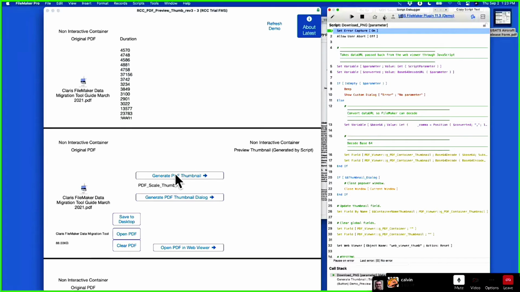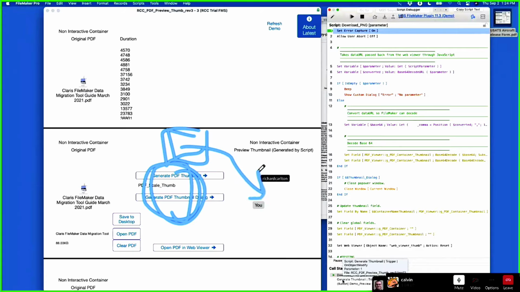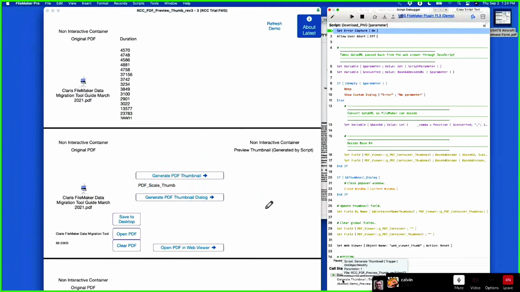So what we're seeing over here in the code, Calvin, and I'm going to zoom in a little bit, is the idea that we're going to render it in a web viewer, take a screenshot, and stick it in here. That is what we're talking about. So we're good on that, Brian? Yeah. So is this necessary?